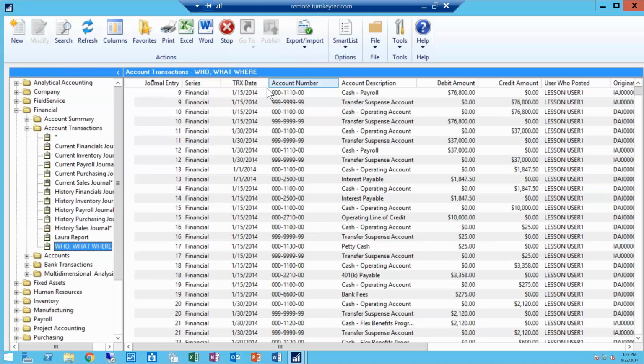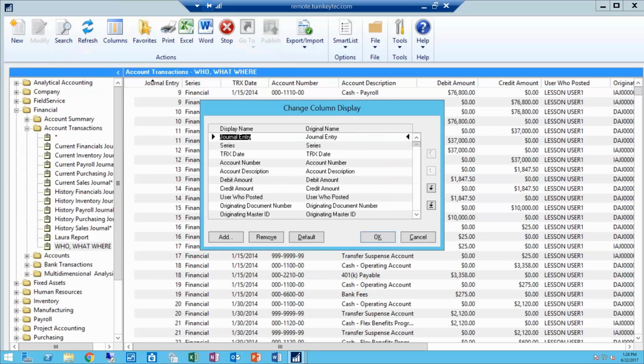All right, so my who, what, where report, like I said, is which user posted the transaction, where did it come from, where did it originate, and what is it? So this report, I'll click on columns to show you. I have added transaction date. I've added the user who posted.